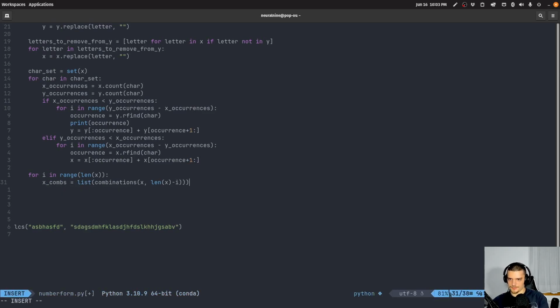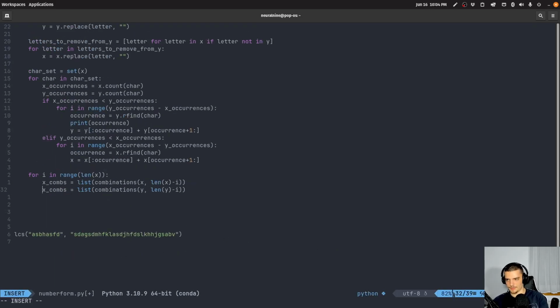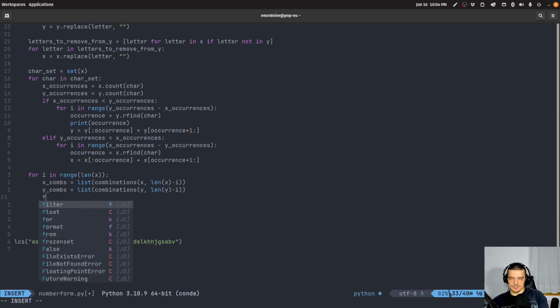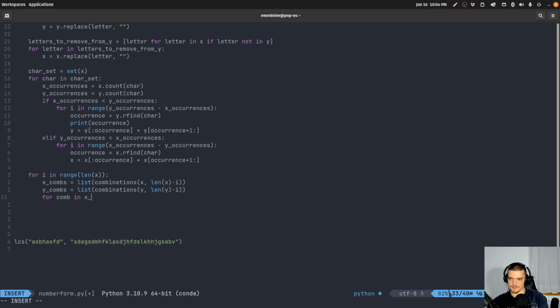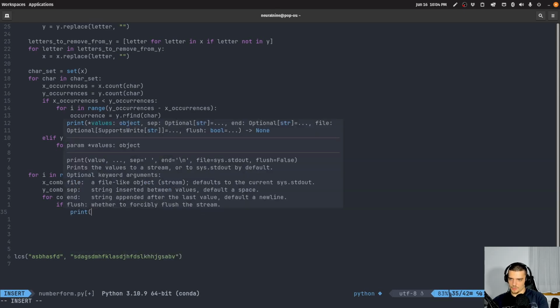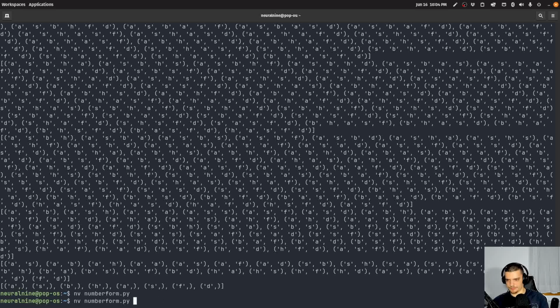xcomps, then ycomps. This would just be too much to do it on the raw input, but maybe in the simplified version it will work better. And now what we want to do is say for comp in xcomps, if this comp is also in ycomps, we want to print this combination. And then we want to actually break out of the loop.